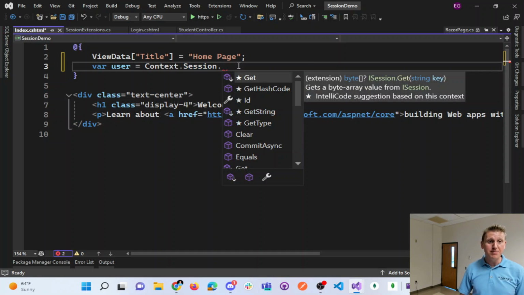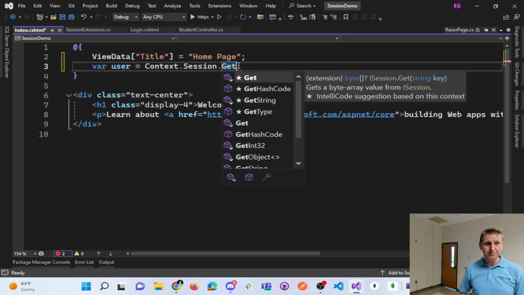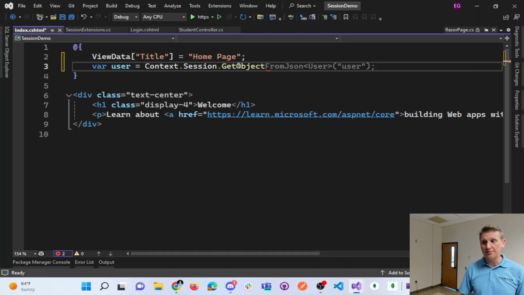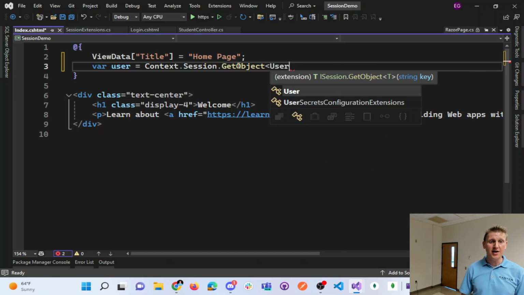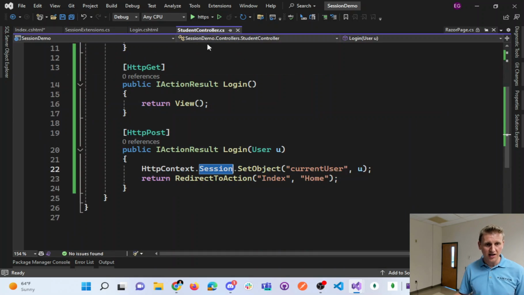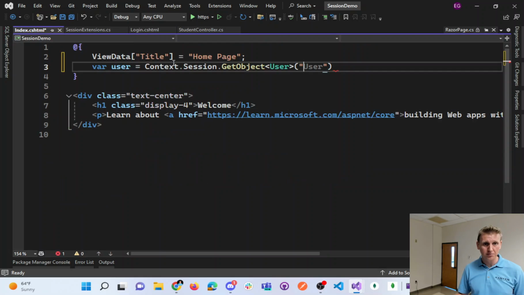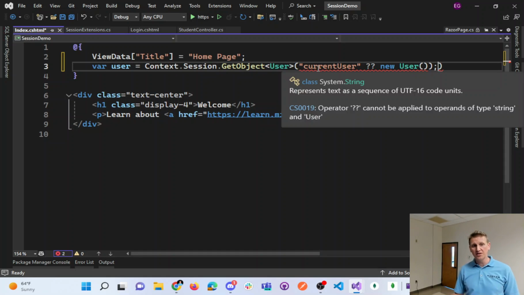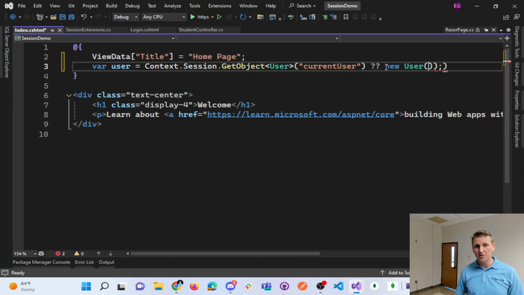Okay, and because we extended the interface, we can go to get, we call it GetObject. We put the type here, User. We put the key as our first argument. What do we call it? We called the key current user. And if there is no user, I did that wrong. Hold on. Let me close my parenthesis here and close that there and make sure I got that right.